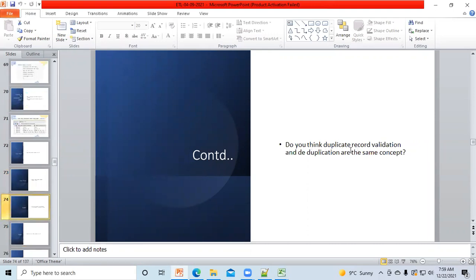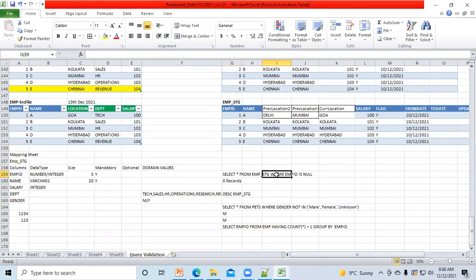Do you think duplicate record validation and deduplication are the same concept? Who will answer this? I think I have covered deduplication, guys. So what do you think? Duplicate and deduplication, are they the same or different? Different, they are both different. Anyone who wants me to repeat this? One answer: deduplication is nothing but duplication plus unique values, I think. Duplication plus unique. Okay.